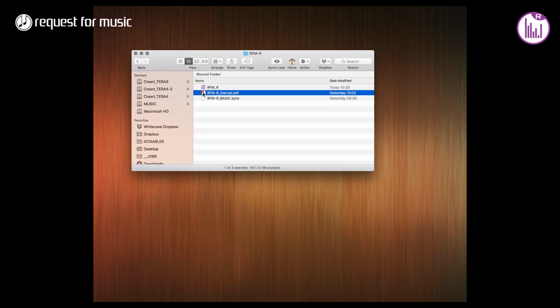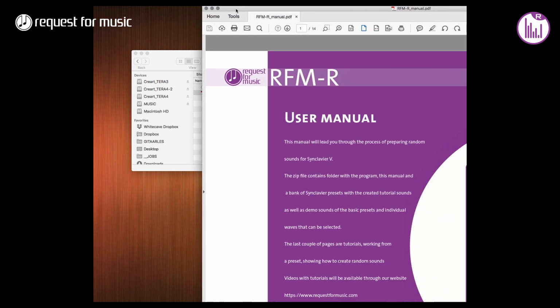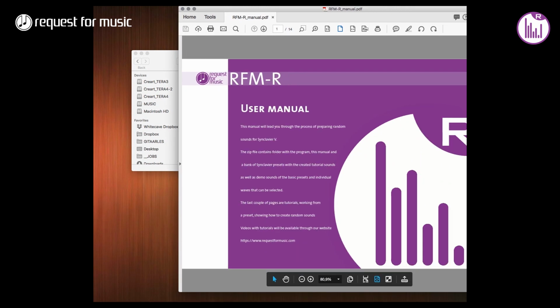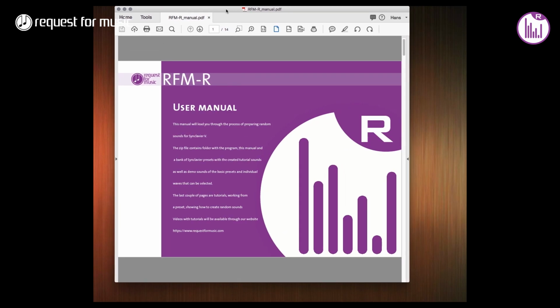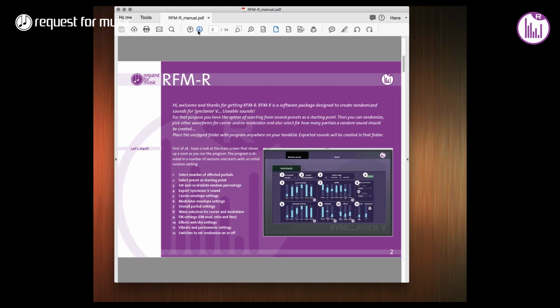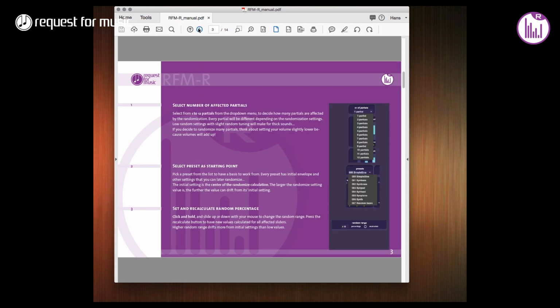So first of all, have a look at the PDF, which takes some time to open, obviously. So here it is. Let me make it a bit smaller so it fits in the area. Okay, so you've got the user manual here, and in the user manual, first of all, there's a slight introduction and then an overview of what all of the areas in the program are, and after that, some explanations of what to do with the program, like selecting the number of effective partials and so on.